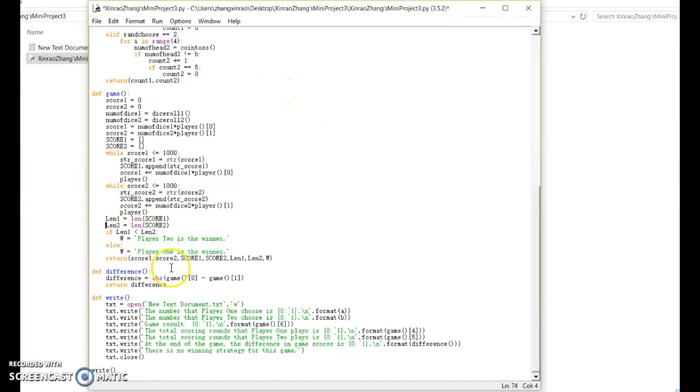We need to write lots of things to a document. Then text is equal to open a new text document .txt and write. We need to write things in the document. Then text write: the number that player 1 chose is format A. This makes it go to another line. And the number that player 2 chose is format B. The game result is format game number 6.